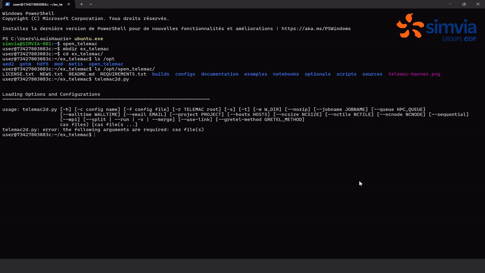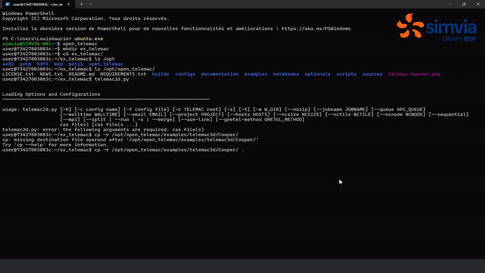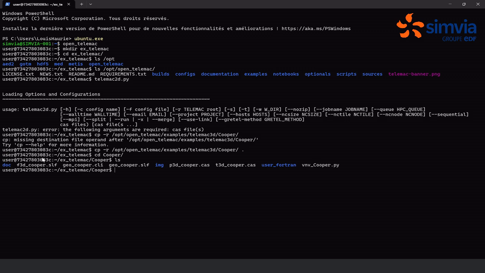To do so, we are going to use the following command: cp for copy-paste, -r in order to copy a directory, then the path to the example you're interested in. In my case, let's pick /opt/OpenTelemac/examples and then telemac3d/Cooper. You should add a dot in order to specify that you want to copy this in the current folder you are in. So in my case, in the Telemac folder. Now, you should be able to go into the folder you have copied.